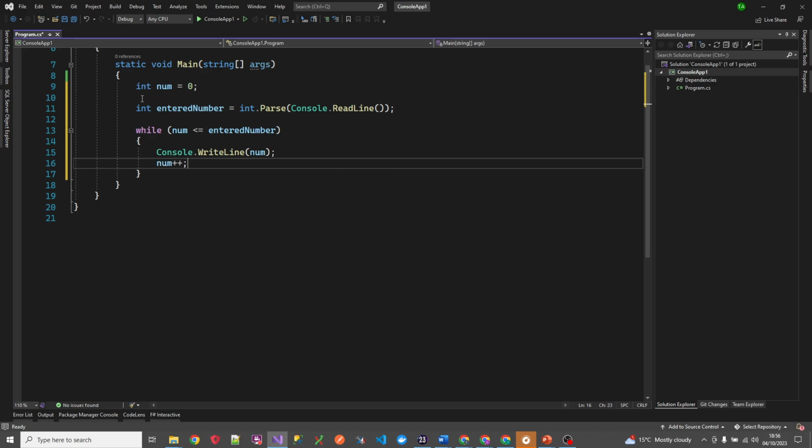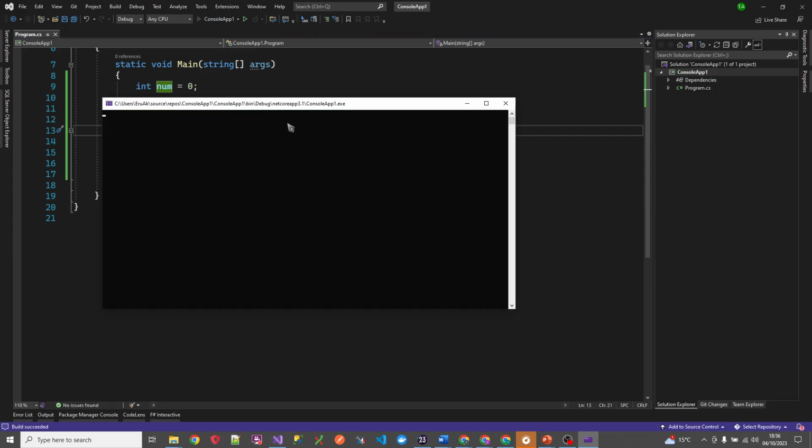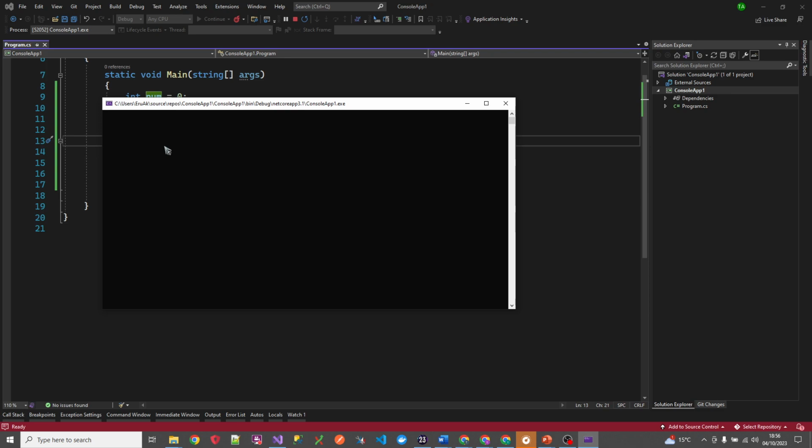Okay, so basically whatever number we enter, it's going to compare it with the num, which at the start of the loop will be 0. Then it will print that, and then it will increment that, and then it will check the condition to see if it's still less than or equal to the number that was entered, and it will keep printing that. Okay, so this isn't the loop of death. This is just to show you how a while loop is supposed to work.